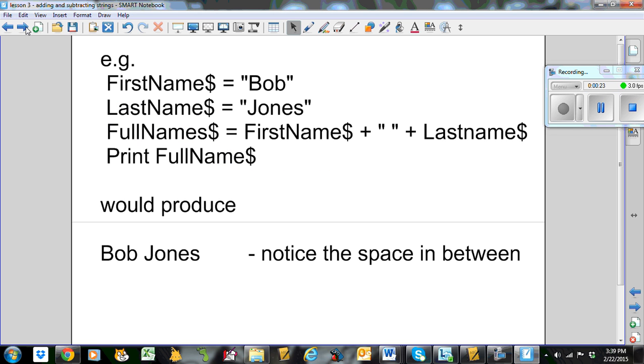So for example here, I've got firstNameString is equal to Bob and lastNameString is equal to Jones. And then I've got fullNameString is equal to firstNameString plus a space plus lastNameString. Print fullNameString, that would produce Bob, there's the space, Jones. So we've concatenated, or added, firstNameString, the space, and lastNameString together into fullNameString.